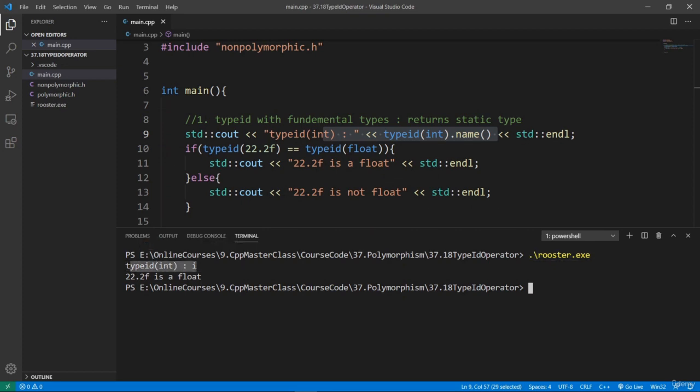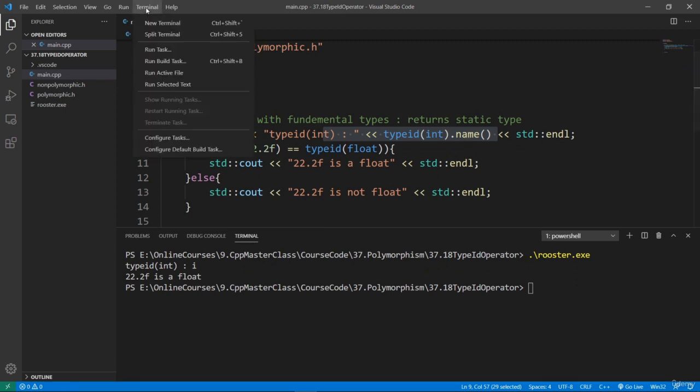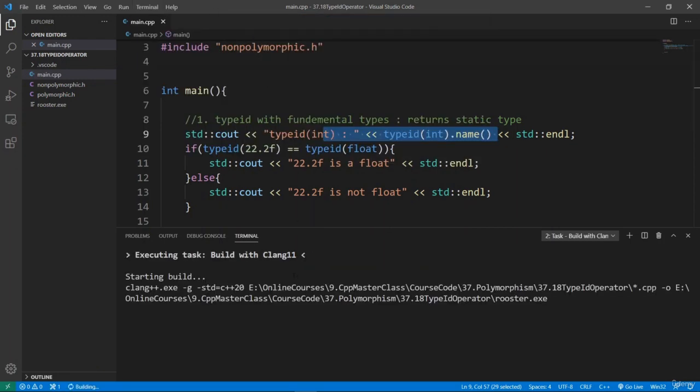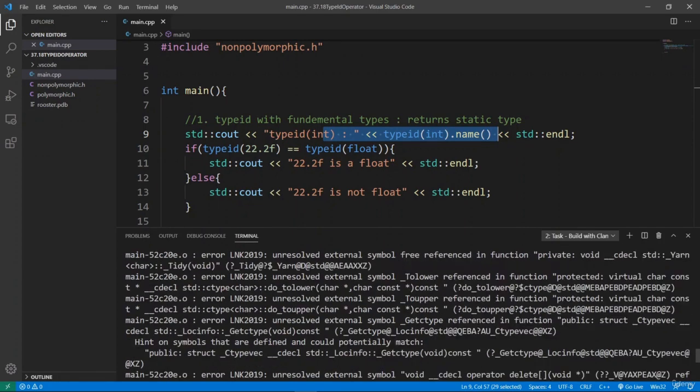And this is going to be different based on which compiler you use. For example, we just used the GCC compiler, but we have the luxury to try out different compilers in our Visual Studio Code editor. We can try and use the Clang compiler. Let's do that. We're going to build again, and we are going to get a bunch of errors.